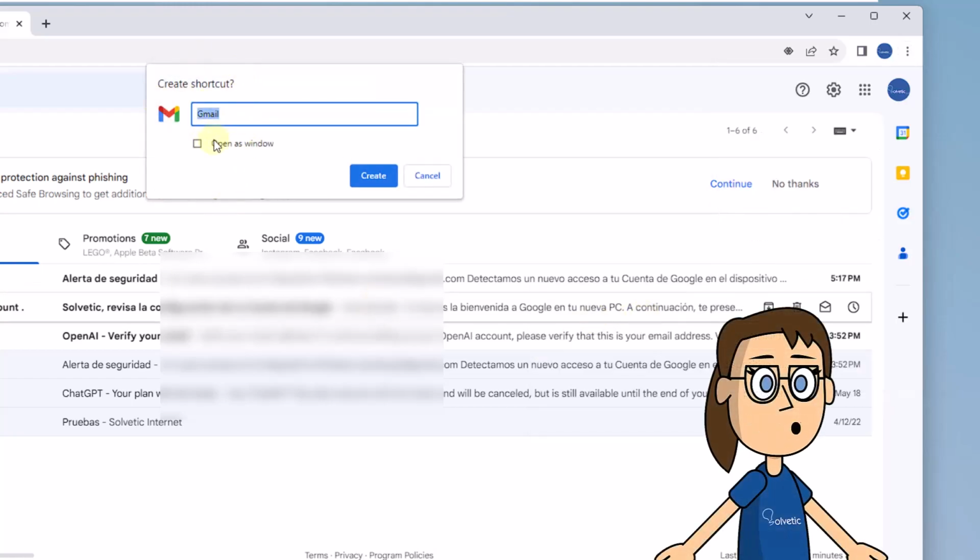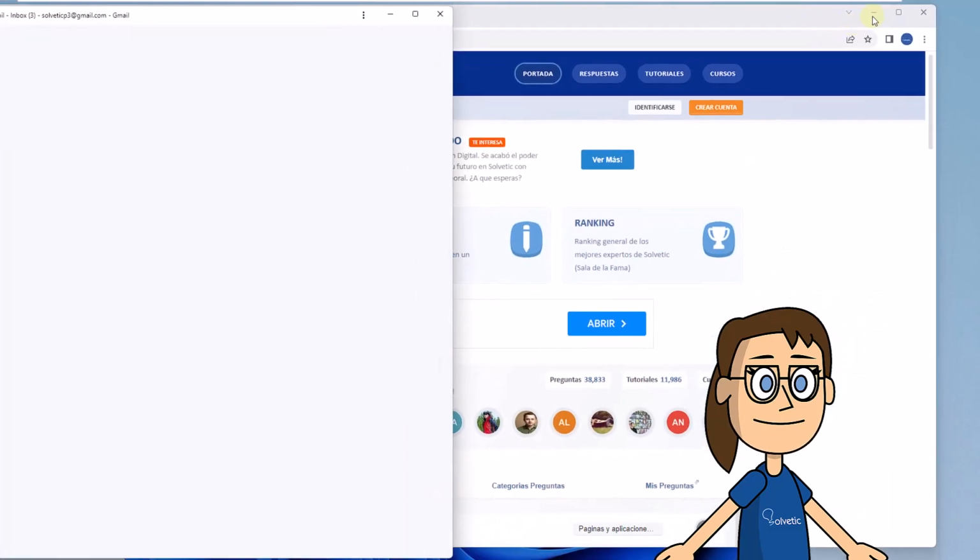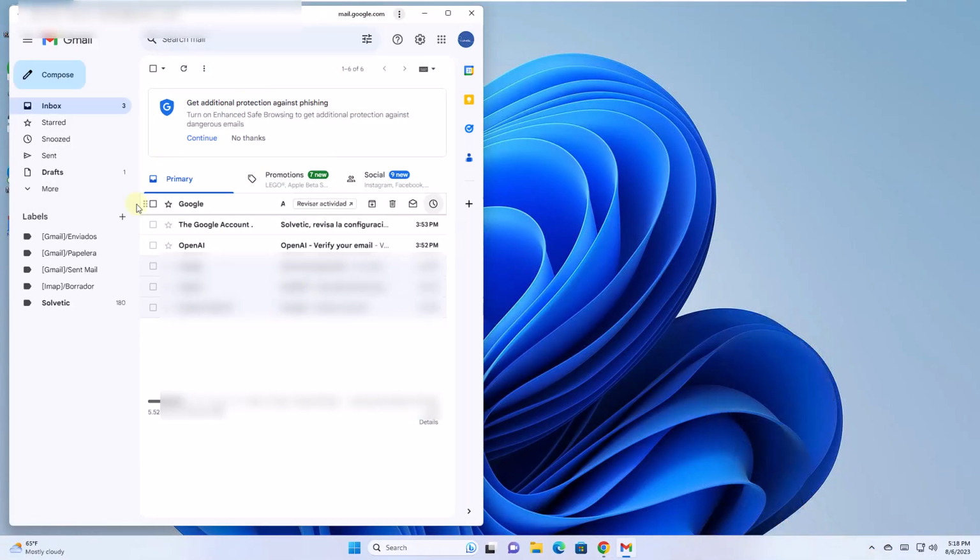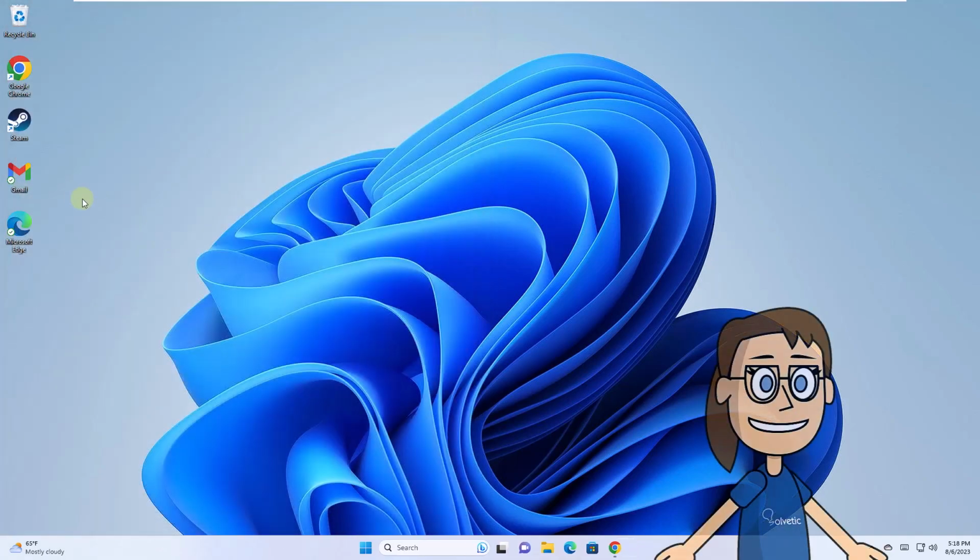Now indicate the name to use and you must activate the Open as window box. When you apply the changes, Gmail will open as an application. You will see the shortcut, and also from the system browser you will see that Gmail is an application.